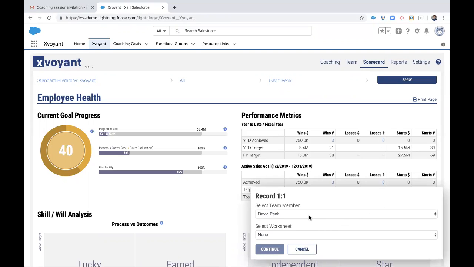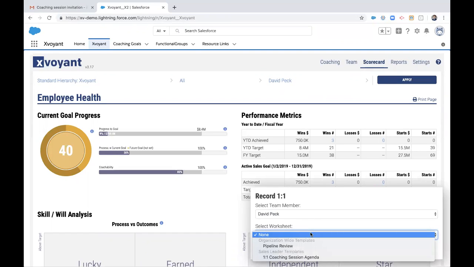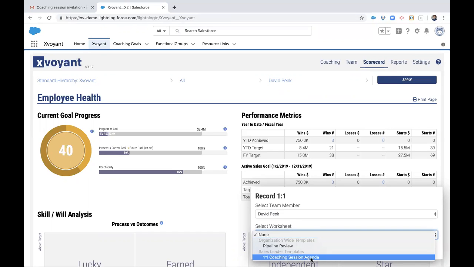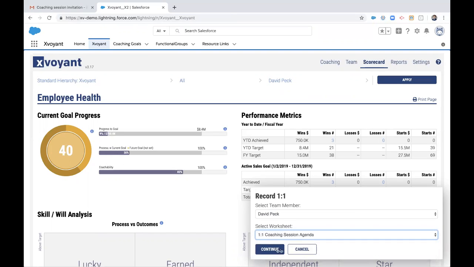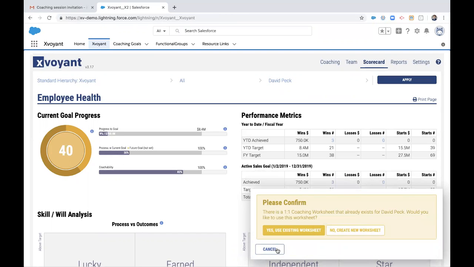Here, I'll have to select the team member that I'm having the coaching session with. And the second thing that I'll have to do is make sure that I select my organization-wide template, worksheet, or my sales leader template. In this scenario, we'll continue working on the coaching session agenda that I created inside of the Settings tab, and I'll press Continue.